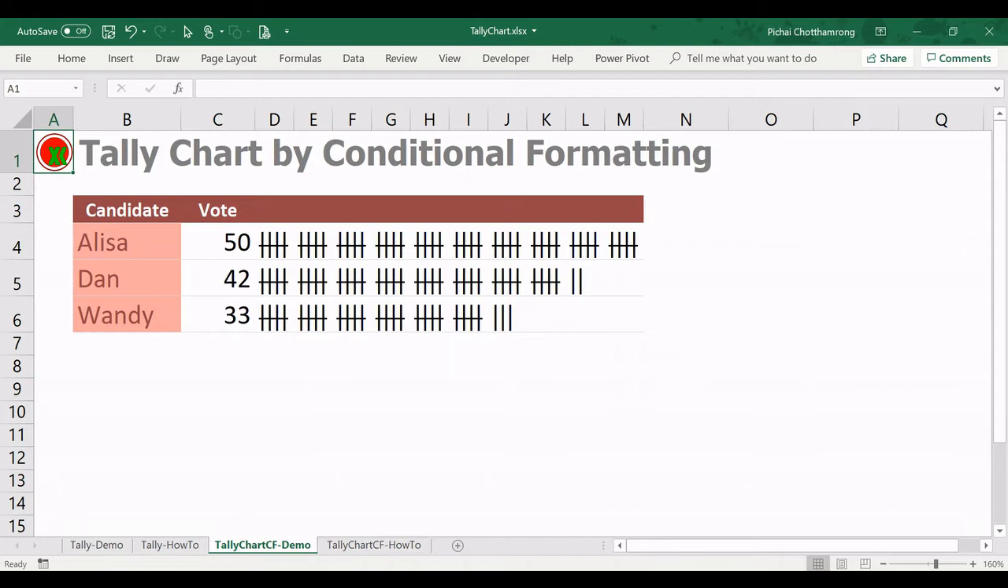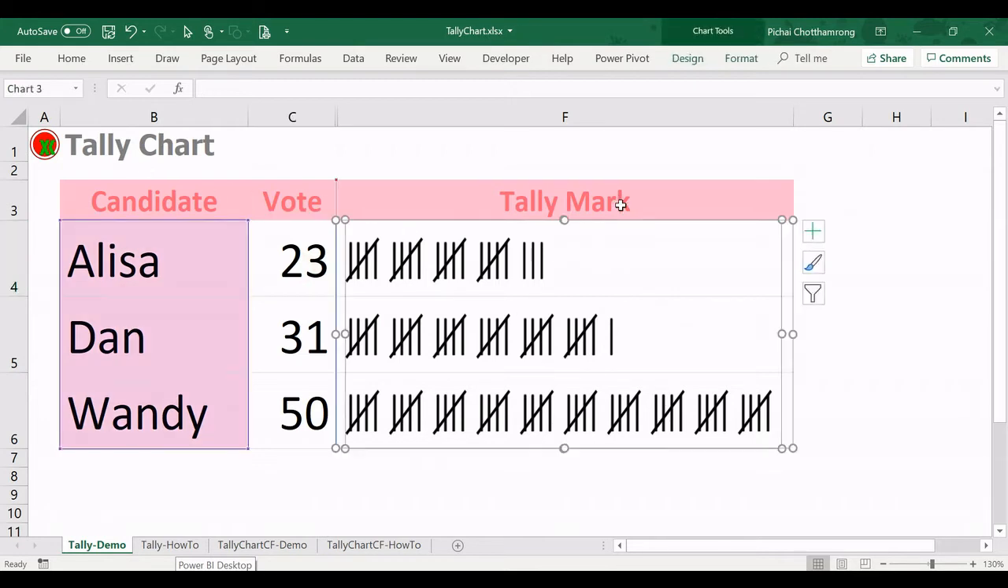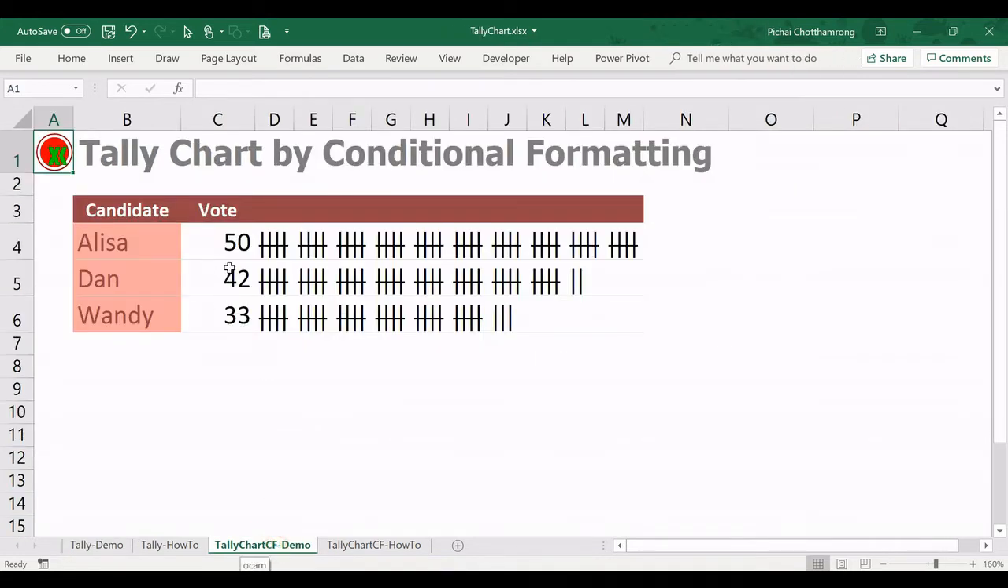In this video, I will explain how to create a tally chart. In the previous video, I already showed how to create a tally chart using the chart object like this. But it's quite complicated to create. So in this video, I will show an easier one created by conditional formatting.